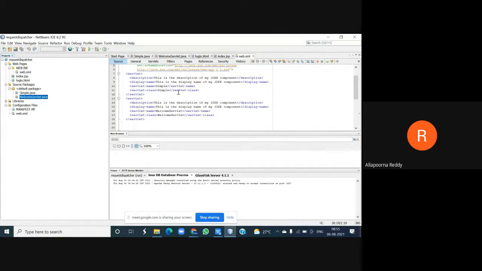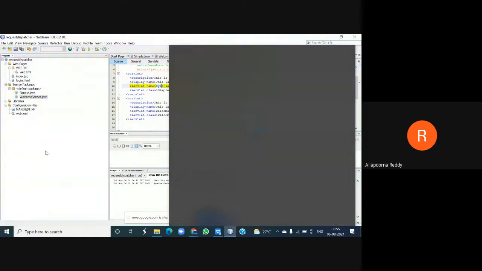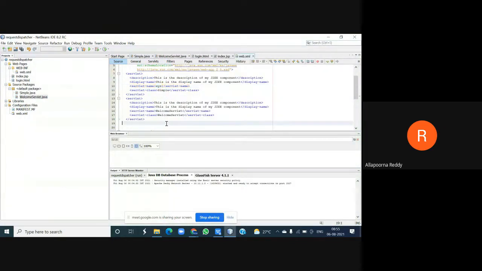Now I'm giving a description here of what this contains. For simple, I need to mention an alias name here. If you want, you can replace the default, which comes as the original name of your Java class. So I change the alias name to XYZ, and the class name is simple. And what is the second class name? It's welcome servlet. I can make the second one an alias name. Then I can make it what?